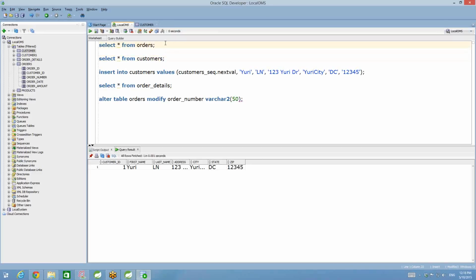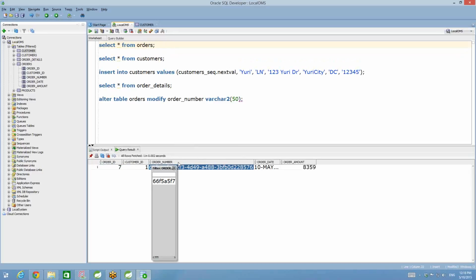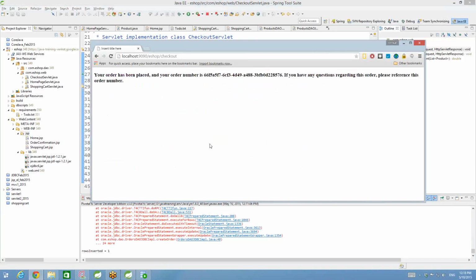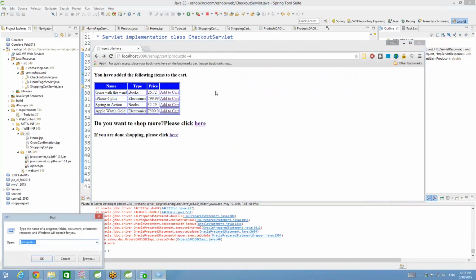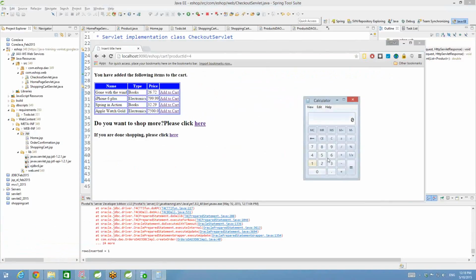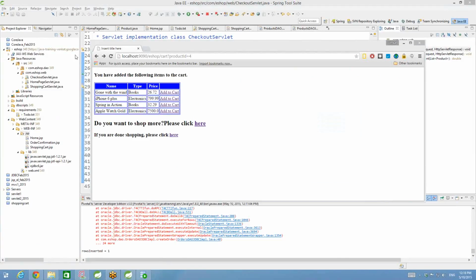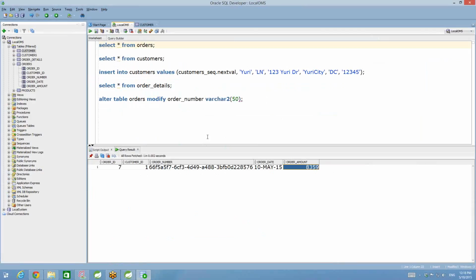Let's go to the orders table now. Control enter. We created an order with the customer ID, and this is your order number, and order date is 10th May 15, and order amount is $8,359. Is that right? Let's look at it. 8,359. It should be right. 7,500 and yeah.